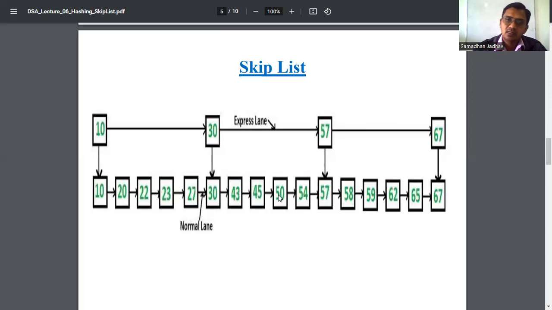Now consider 67. We know that in linear search, 67 takes 16 comparisons. So let us now use this skip list. We start from 10 in the upper level, and we compare that key 67 is not equal to 10. So is the next node of 10 greater than 67? No. So move from 10 to 30.